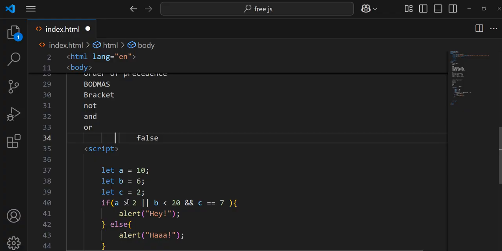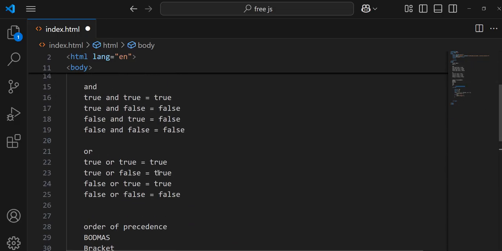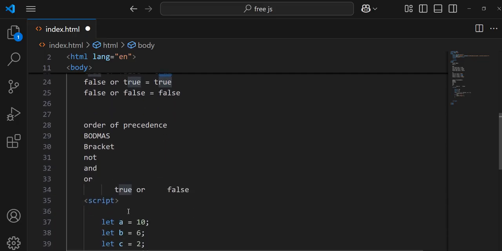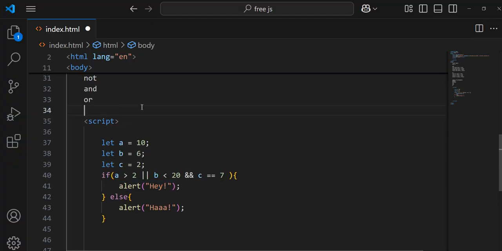So is a greater than 2? Yes, that is 2 or false. So 2 or false is 2 from your truth table. 2 or false is 2. So it means the final result here is 2. Then to alert A. One way to easily do this, I think this one will be simpler.